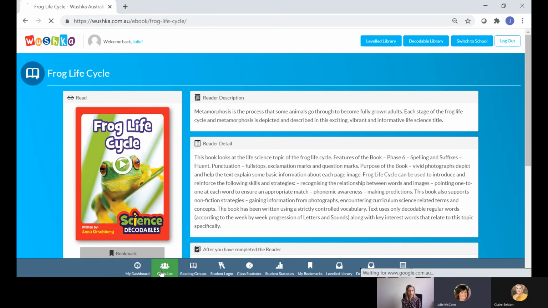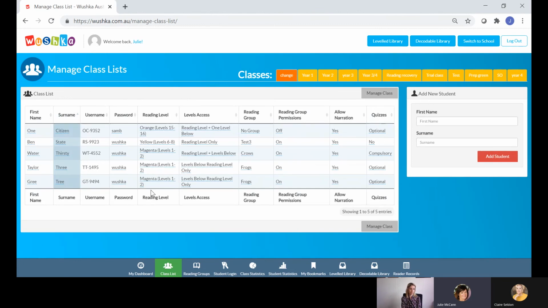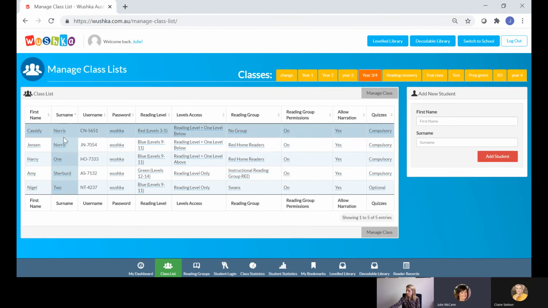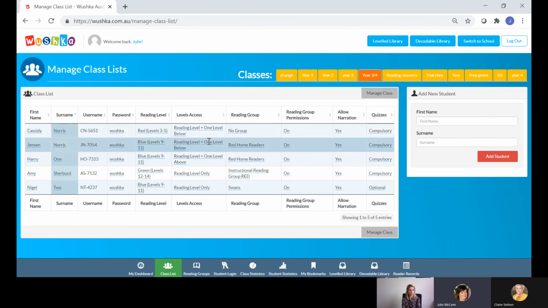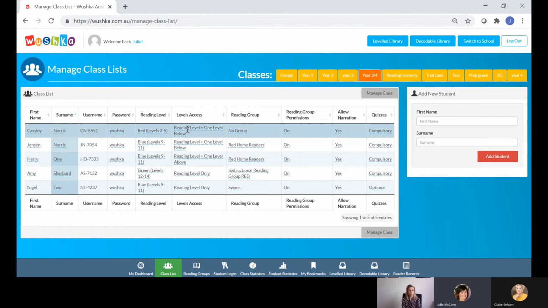So now I'm going to go into a class list and show you how to allocate the books and what the students will automatically get. So this student here I've set at reading level 3 to 5, which is for their independent reading. And then I've also given them access to one level below that. Now I have no reading group set up. So they will also, based on this level I have given this student, automatically be given decodable books from the decodable library that are loosely matched around those levels.